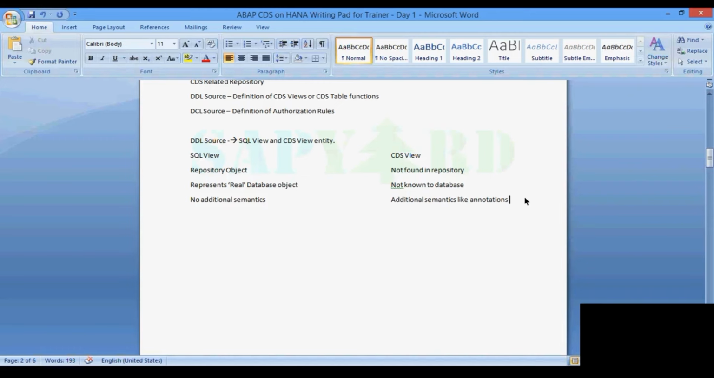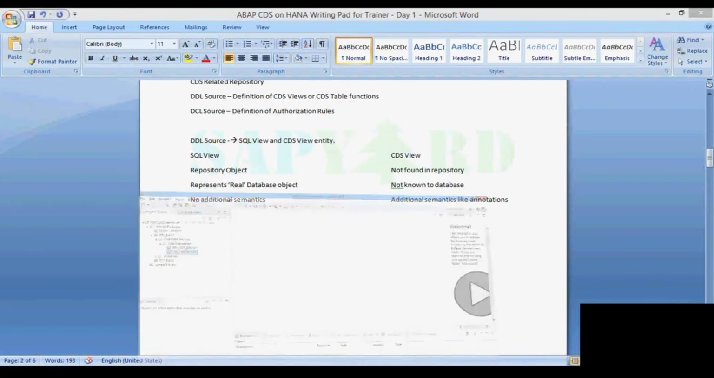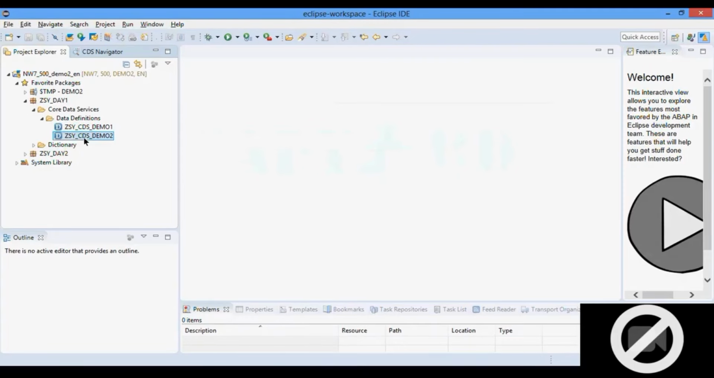Each of those names has to be unique in the database. Exactly. So you cannot have the same name for the SQL view and the CDS view. They have to be different. I will show you now in the system. Now let us go into the system, and step by step explore all these things.